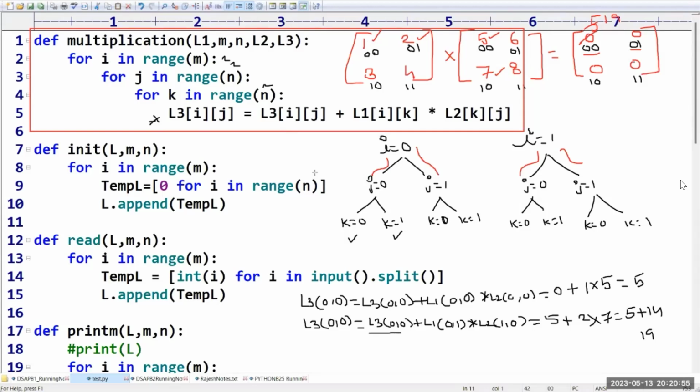Since it is a 2 by 2 matrix, we got like this. If it is a 3 by 3, i is equal to 0 will be there, i is equal to 1 will be there, i is equal to 2 will be there. For every i is equal to 0, j values will again become 0, 1, 2. For every j is equal to 0, k values will become 0, 1, 2. Because you need to multiply 3 times: first element with first element, second element with second element, third element with third element. The complexity is going to increase.